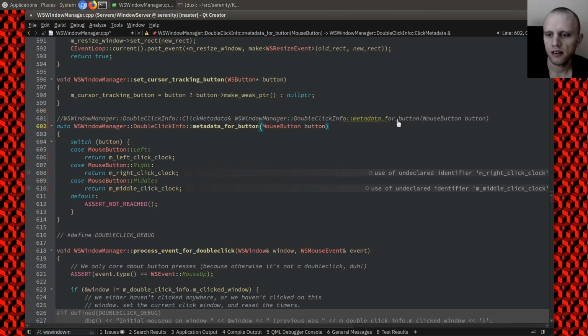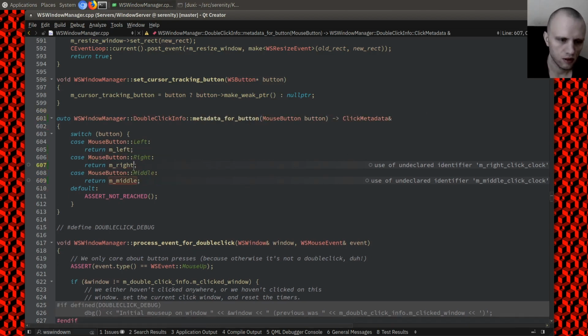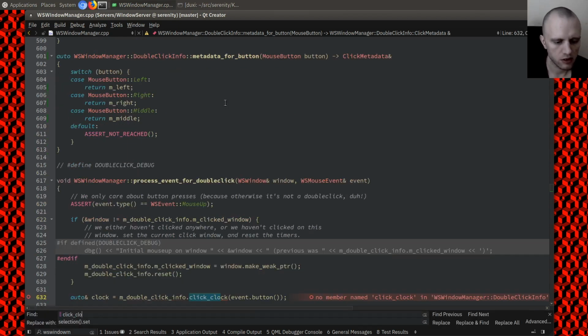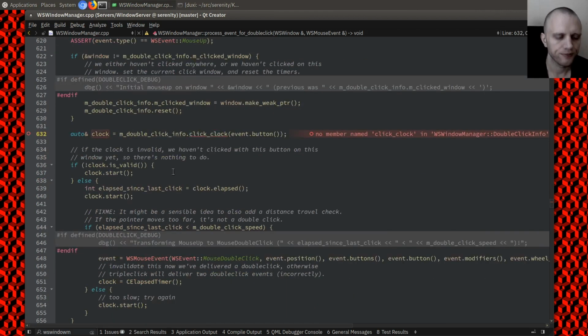As you can see, it's quite a bit shorter. Anyways, I guess this is basically all that we need to do here. So then where do we use the click clock? We get here. So we'll rename this to auto rename. It's not going to work. Okay.